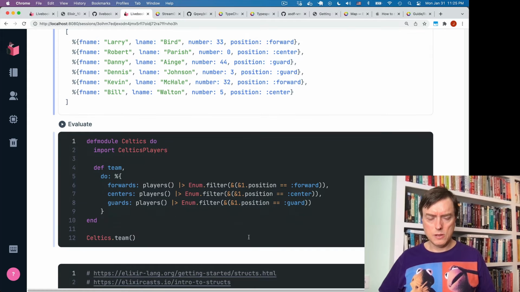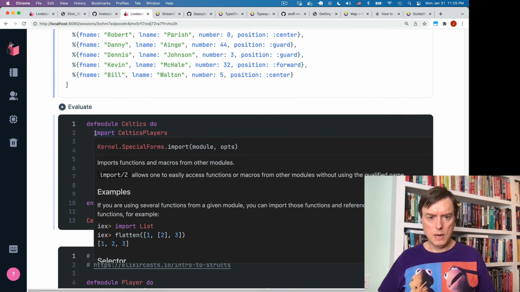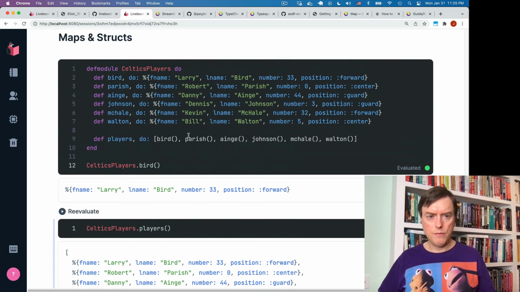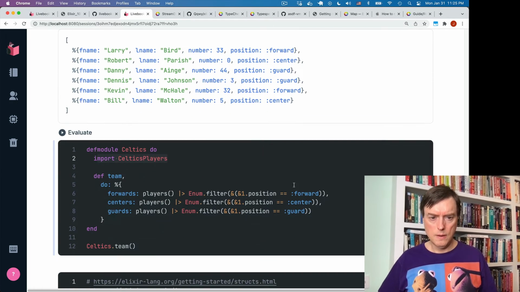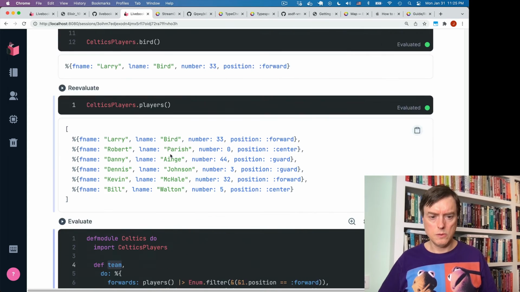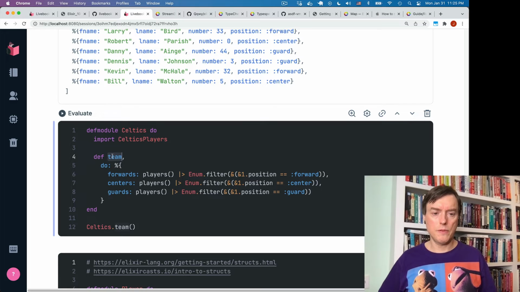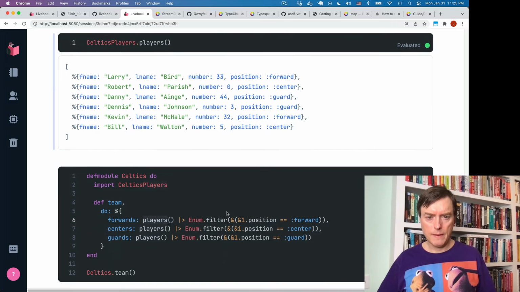We can get a little fancier. So here what we're going to do is create a team, and we're going to import Celtics players, meaning all these functions are going to be available to us without any aliasing or anything. We can just call them directly within here. So I'm just going to call team. This is the function I'm defining, right? So this players call is going to be calling this players function here. This is going to return a list of players where the players are maps.